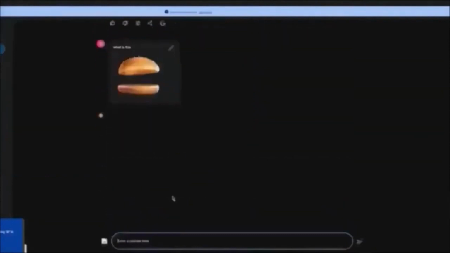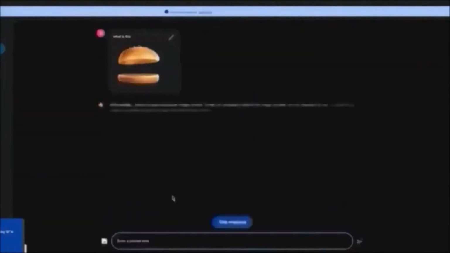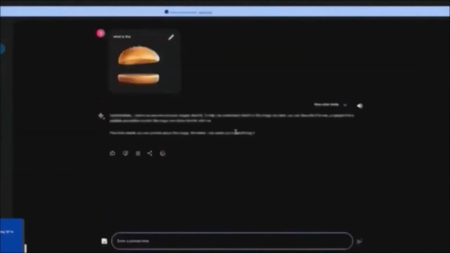Now, once you write that and you ask, what is this? We're going to wait for it to search up, and it's going to give us an explanation on what this image contains. So it says, I cannot access and process the image. Obviously, if the image is a bit blur, or if you don't provide the image's link, it might do some mishaps, but it will generally tell you what the image is.